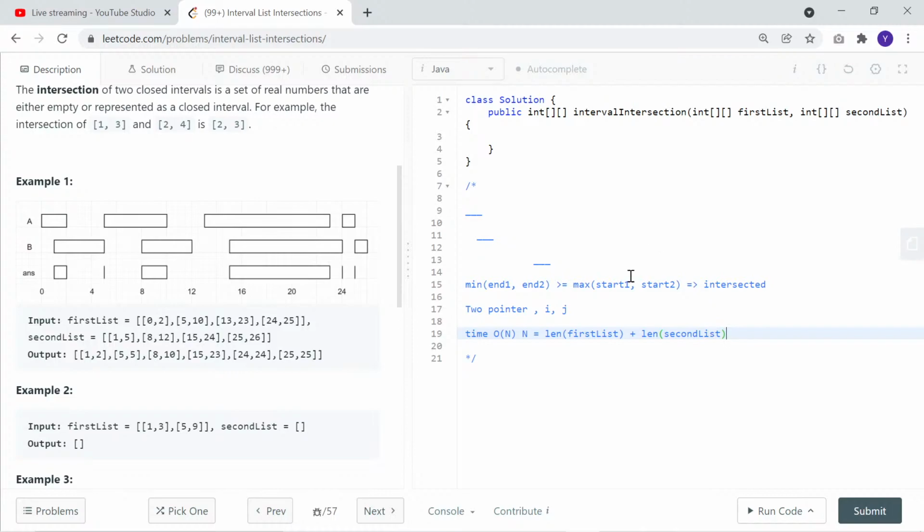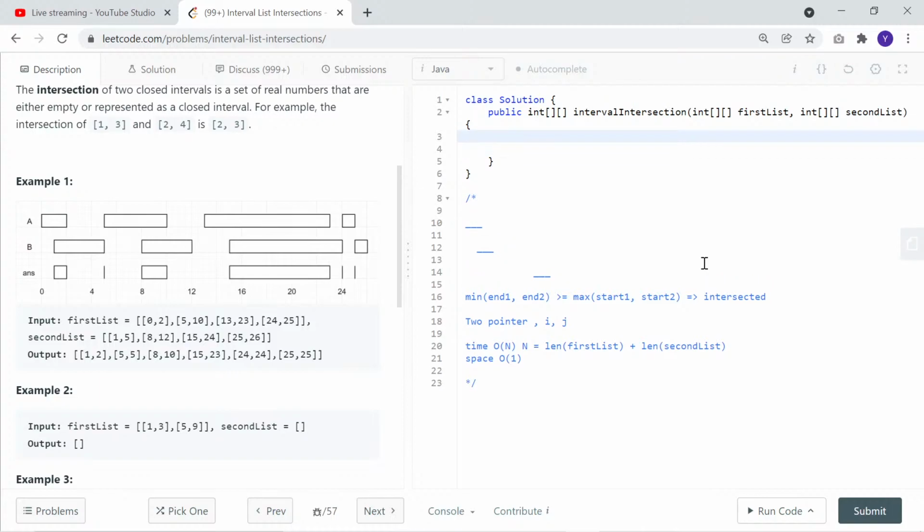And for space, we don't use any extra space, so extra space is O(1), unless you count the return array in the space. So we can say the extra space is O(1). So let's start writing the code and explain while doing the implementation.